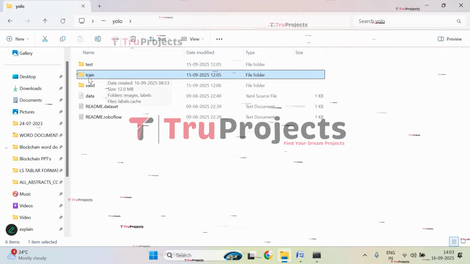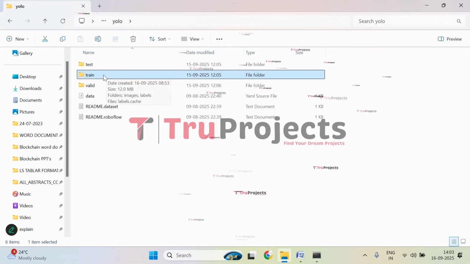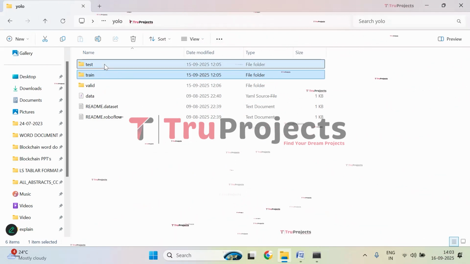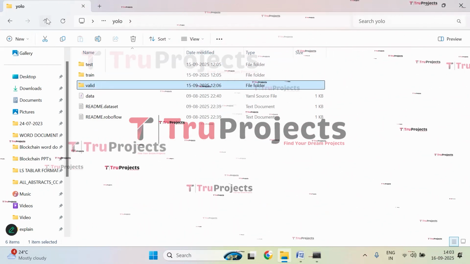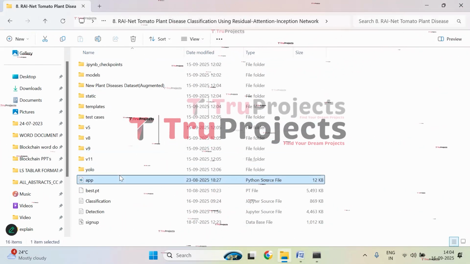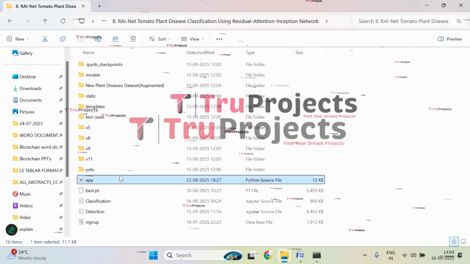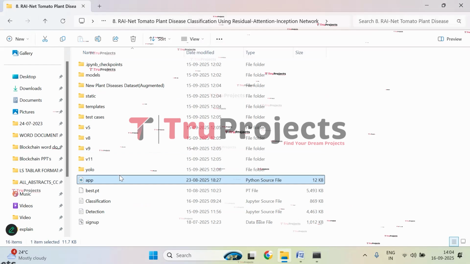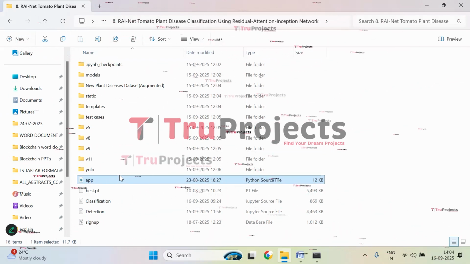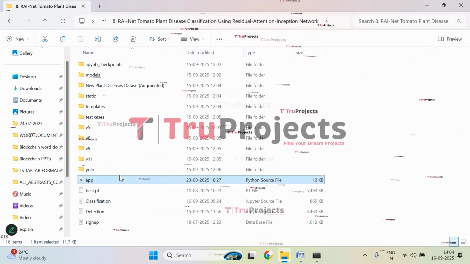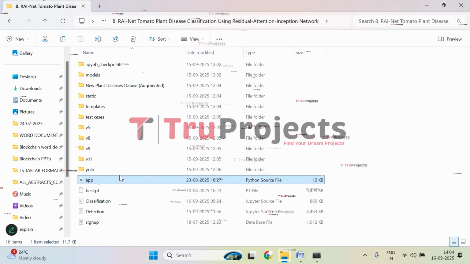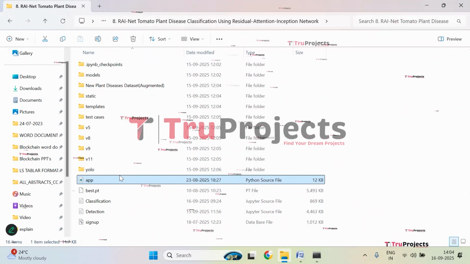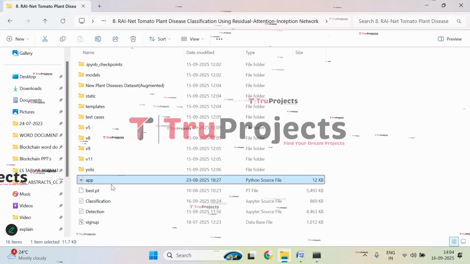So this folder is used to train the detection models to detect the tomato leaf disease. And here also we will be having images that are used to evaluate the model. Now get back. This is the app file. So this file contains the information related to front-end logic. It includes code written in Python that handles server-side operations such as processing user requests, interacting with the database, and generating dynamic content to be rendered in HTML templates.